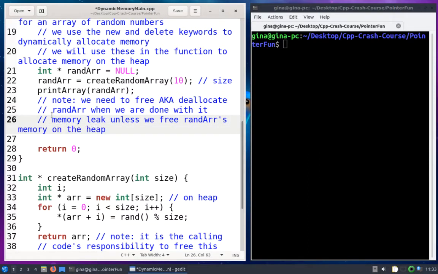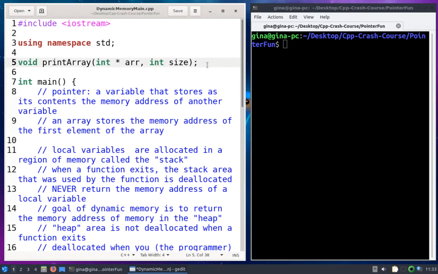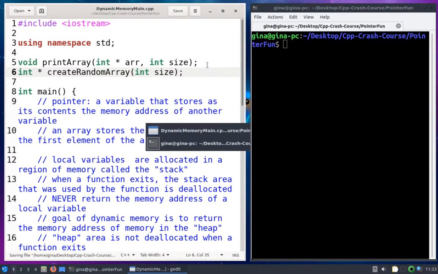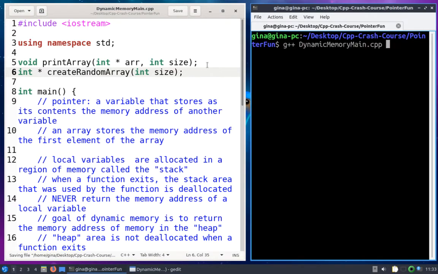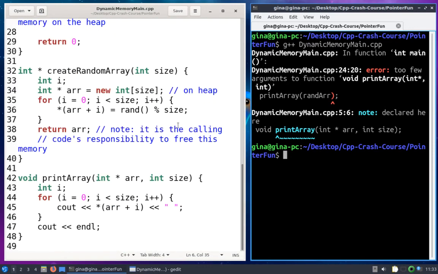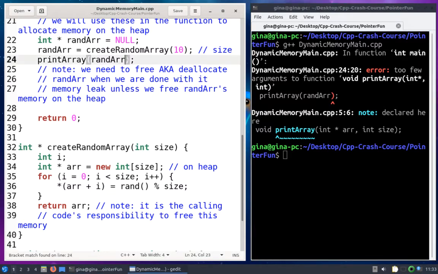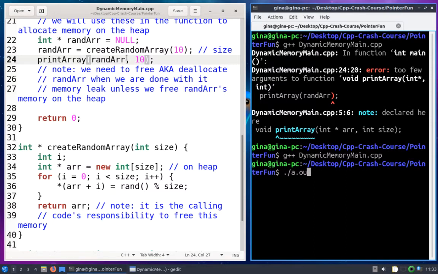Okay, so I'll go ahead and run it. I'll just make sure that it compiles. And then we'll go ahead and delete it. So I'm going to need a prototype real quick. And then let's see if it compiles. Oh, yep, I got to pass in the size here. Easy enough to forget and easy enough to add. Wonderful. All right, so I'm going to run this.